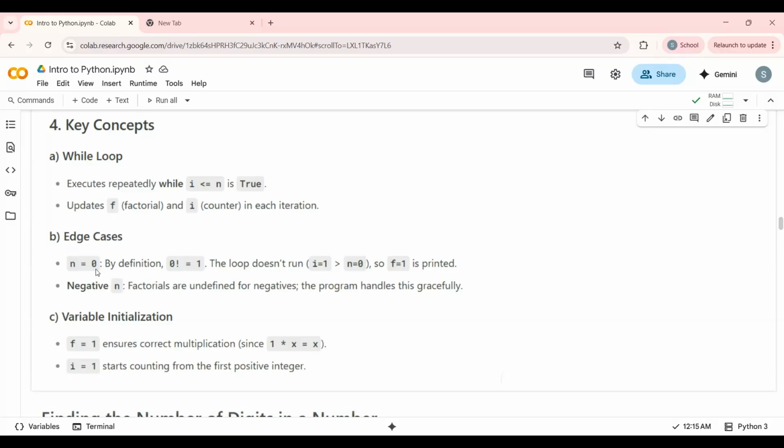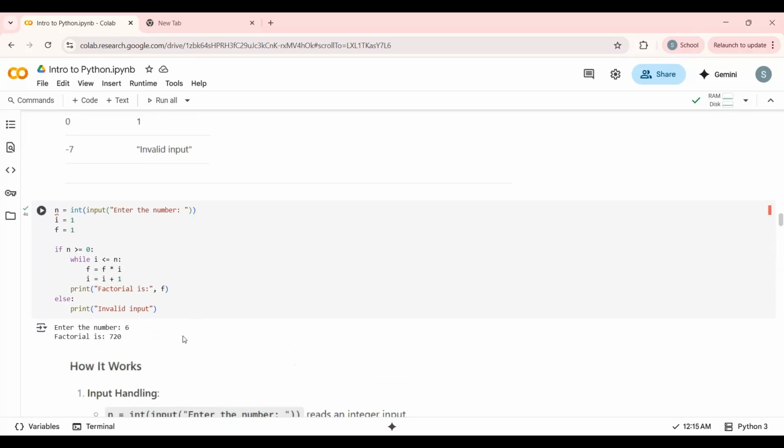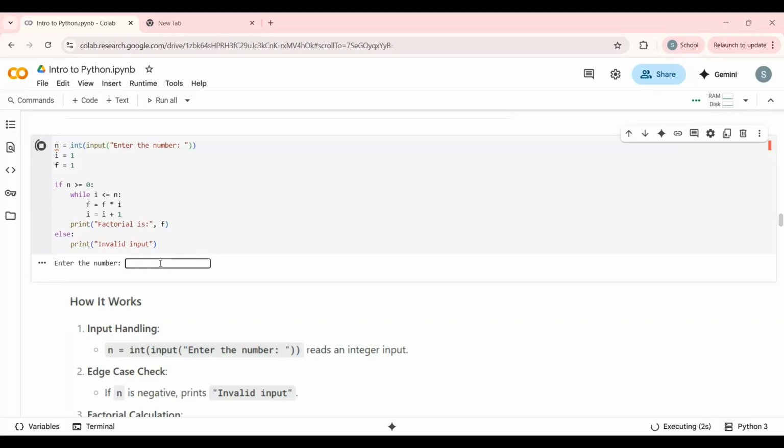Okay, we have edge cases. n equals 0. By definition, 0 factorial equals 1. The loop does not run since i equals 1 is greater than n equals 0. So f equal to 1 is printed. So by default, we don't have to put any other condition. It's taking 0 as 0 factorial is 1. So if I put 0, what do I get? 1. You know why we are getting 1? It's a very smart way they're solving this problem.